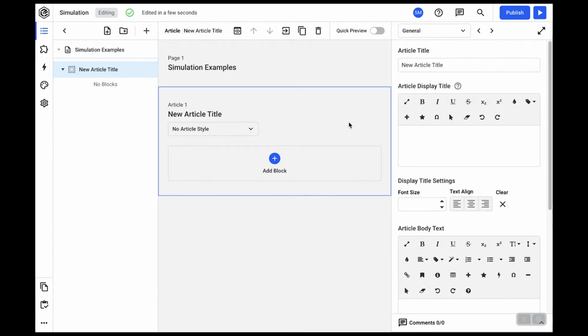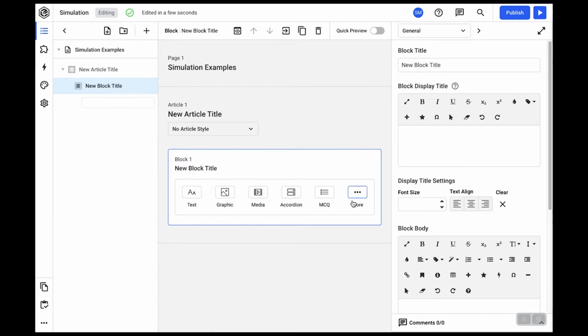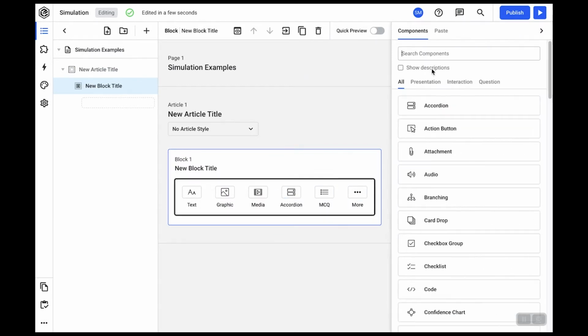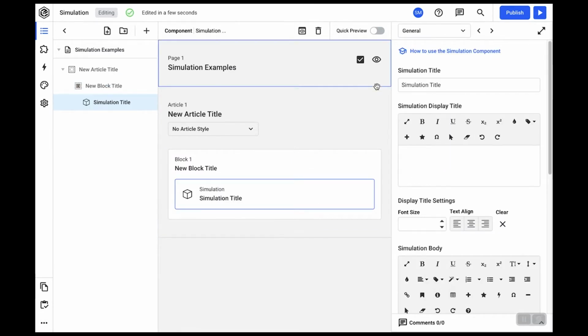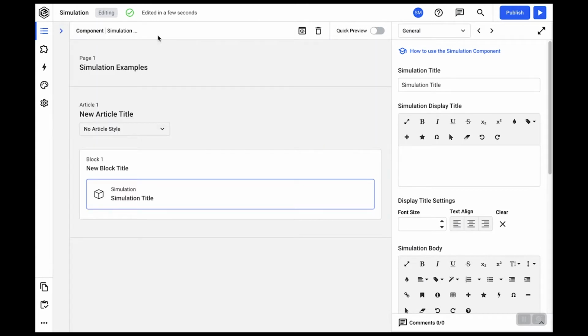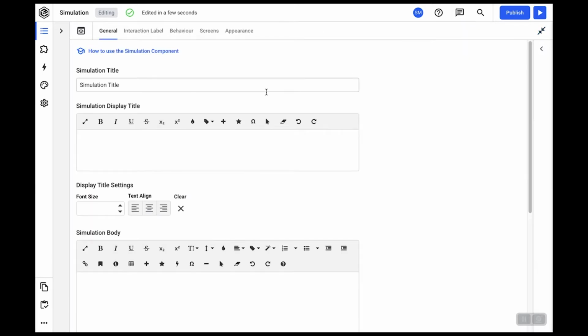So the first thing you're going to need to do is add a block and add a component just like you usually would. And you are going to be adding the simulation component. Now what I like to do is close this outline and then open up the component panel to make it bigger and easier to work with.